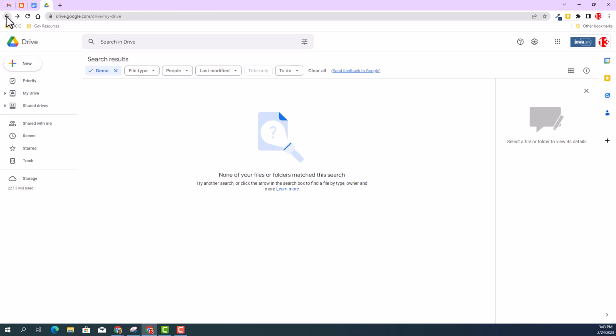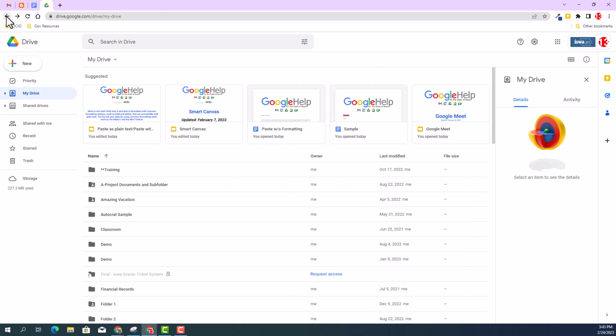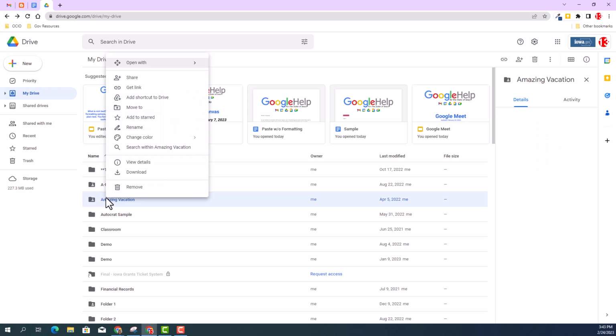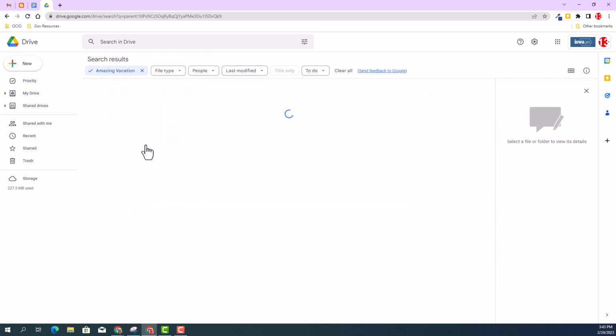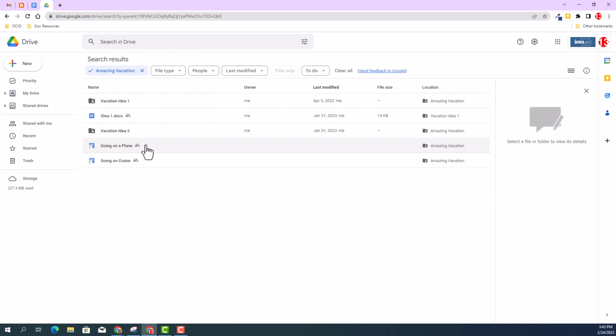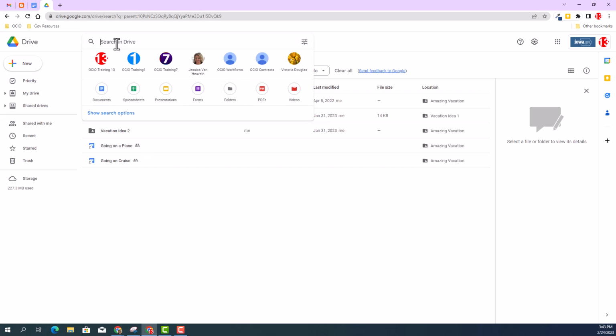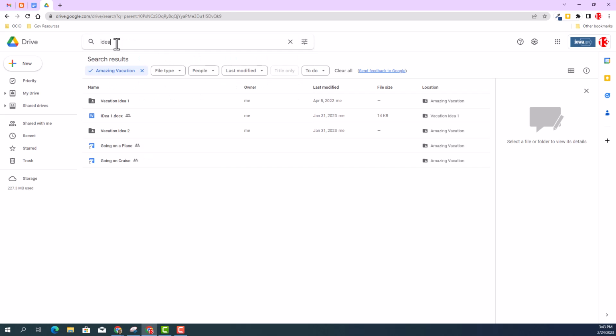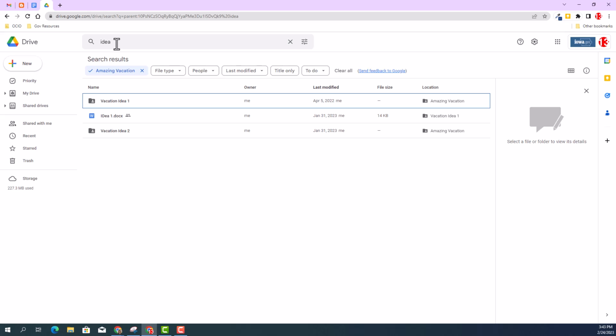That wasn't a great example because there's not anything in that particular folder. Let me go ahead and repeat that and I'll do the amazing vacation folder. And you can see there's content in there. And now I can type in a keyword of idea and you will then see I have narrowed my search down by doing that. You can always even narrow your search down by clicking the advanced search option, which is the search option box over here.